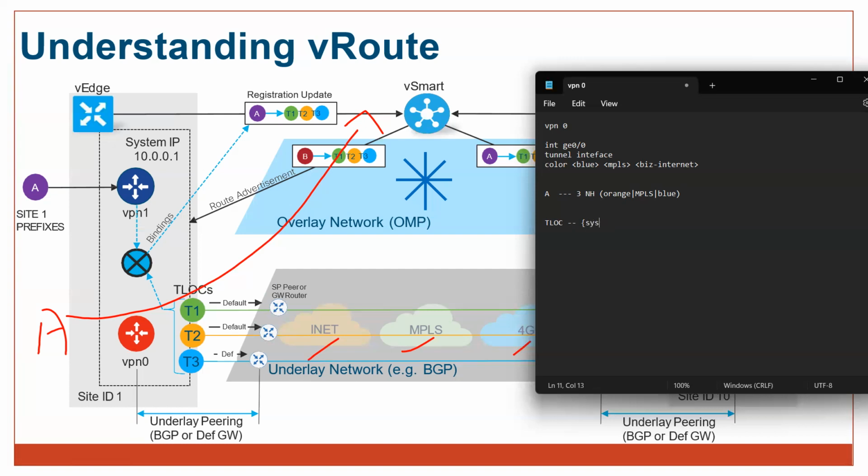Let me write like this: system IP, color, and encapsulation.